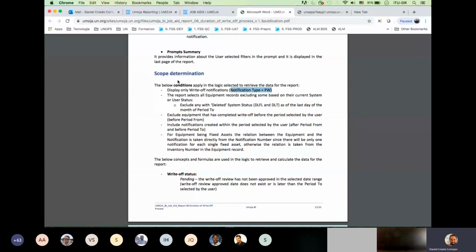So in general, all these reports will display all the notifications with PW and will exclude the equipment with the status deleted in the last day of the month of the period. Then the equipment that has been completed before the period selected is excluded, and the reports will include notifications created within the period selected by the user.